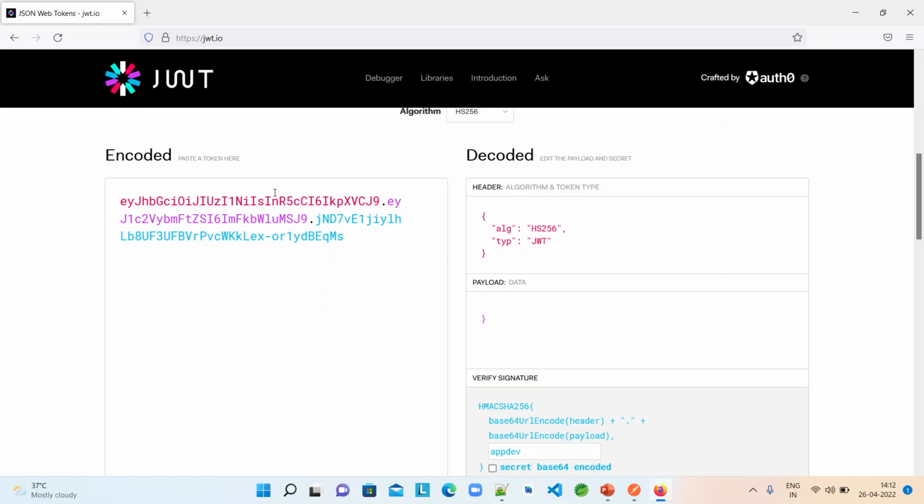So anyone can take this string and decode it using any online tool, and they will know the username and the algorithm that is used. Okay, they can send the information. Suppose they can send the username as admin2 also here. But what is the validation that is going to happen on the server side?